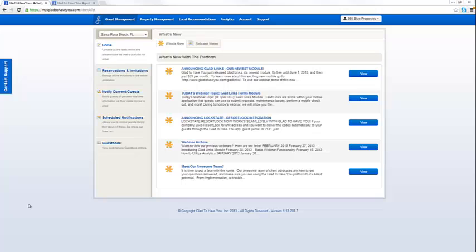To get to your guest management area, we'll go to your guest management page. A note to anyone that's been using the system for a while, this is a new page in your admin portal. Your guest management page is the new home to your Home tab, the Reservations and Invitations tab, and your Guestbook tab, all of which were previously housed under your Property Management page.